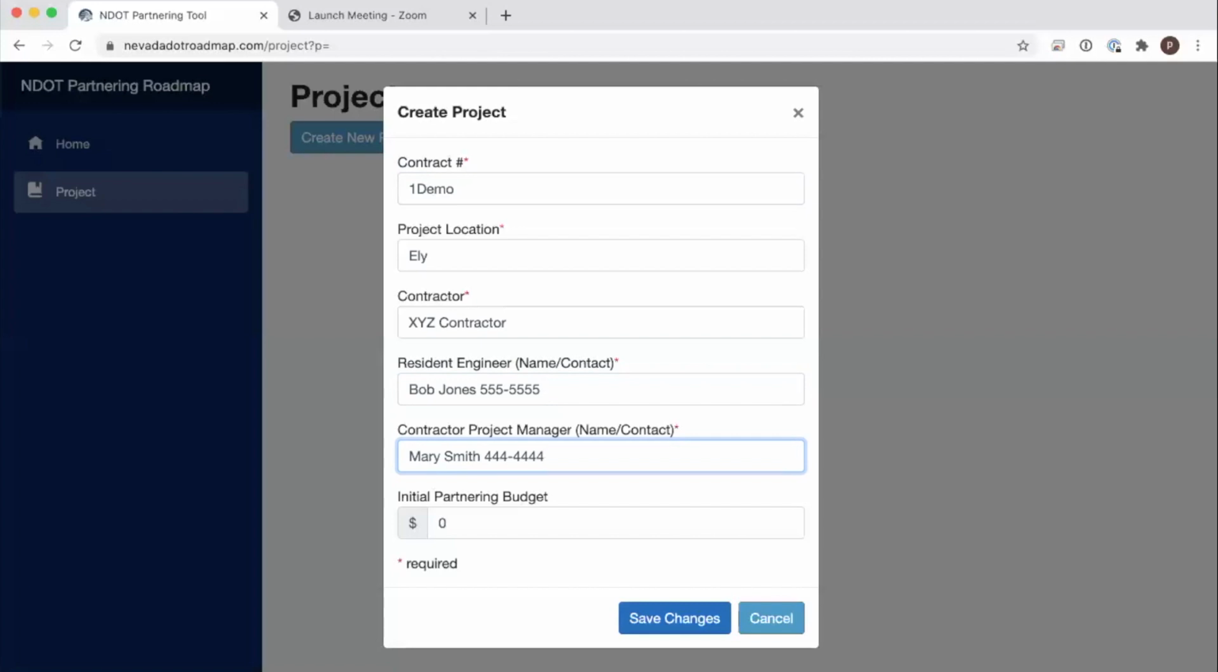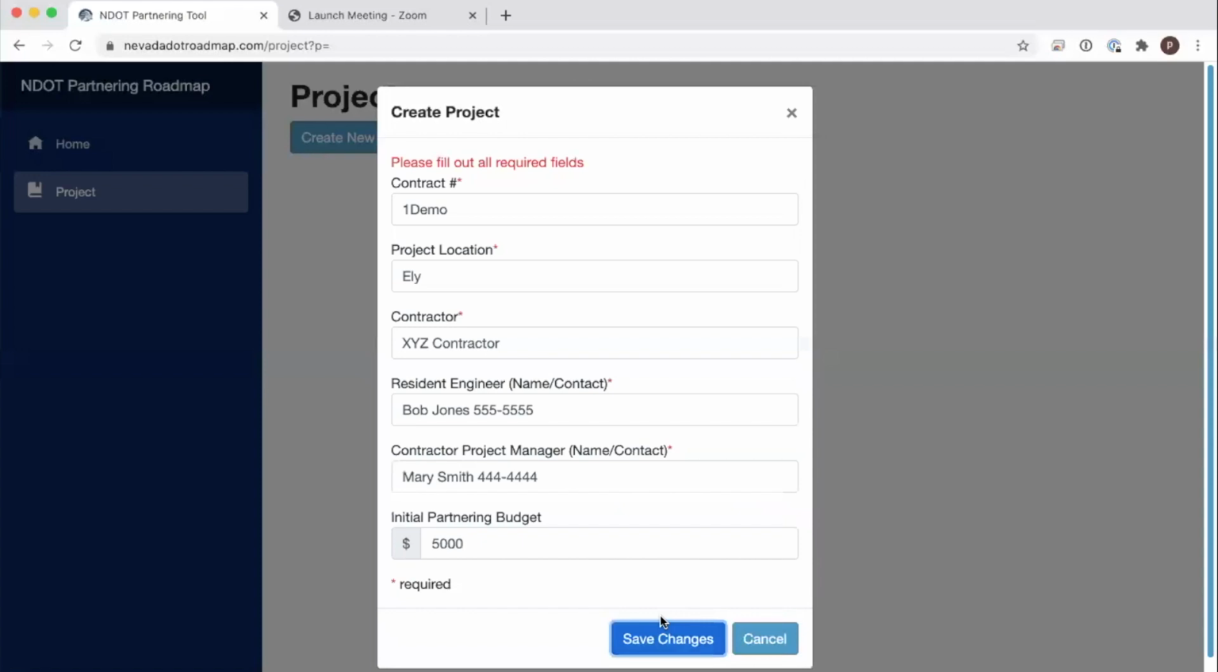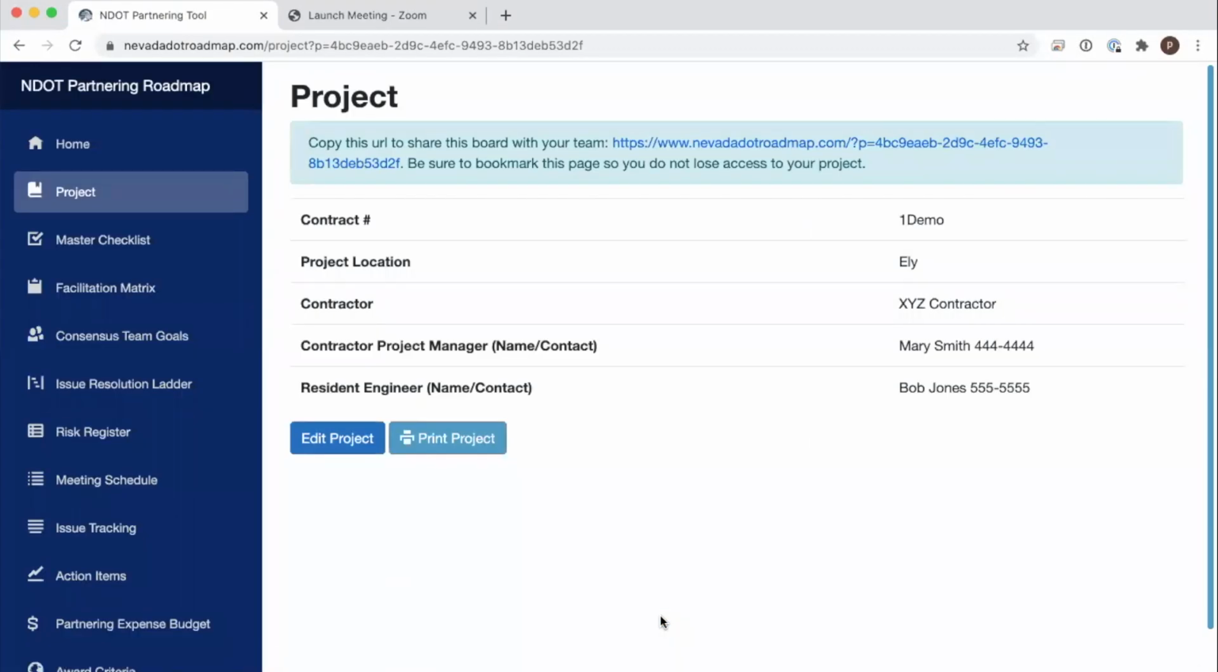Also on here, you have the option of putting in a partnering budget. This is the amount that you initially have to spend on partnering. On a later screen, you'll see how you can track your expenses and see how much you've spent as you go along. For our demo, we're going to say that we have a $5,000 budget. And now at the bottom, we simply click on Save Changes.